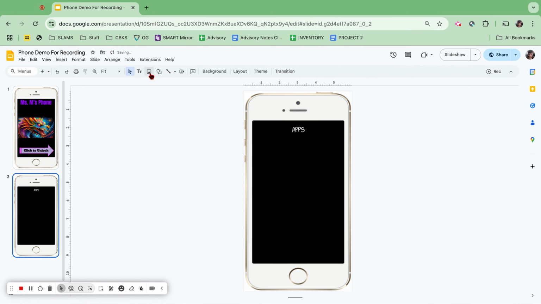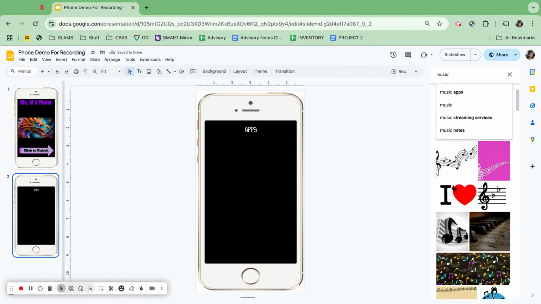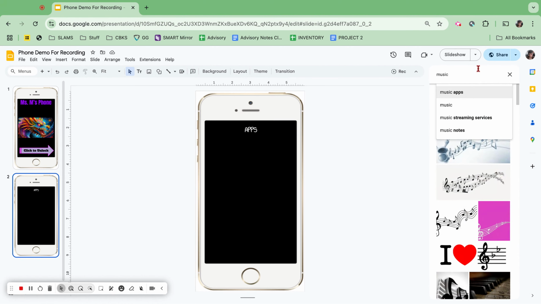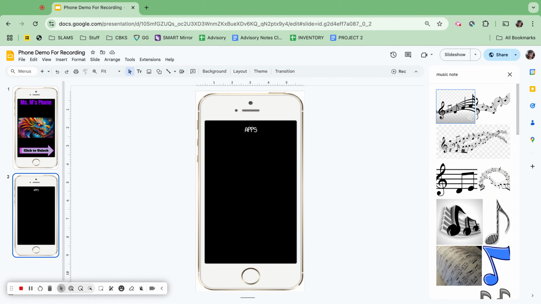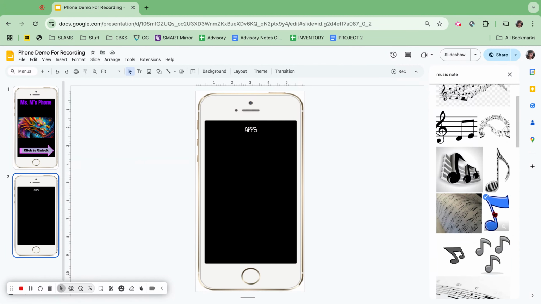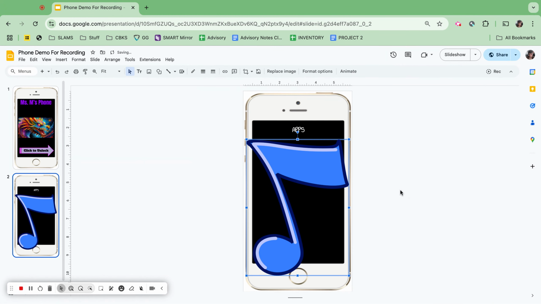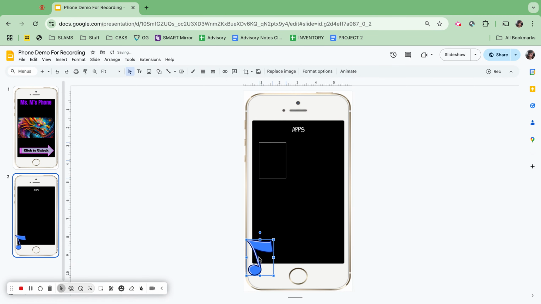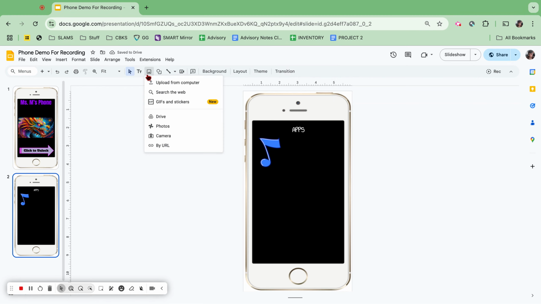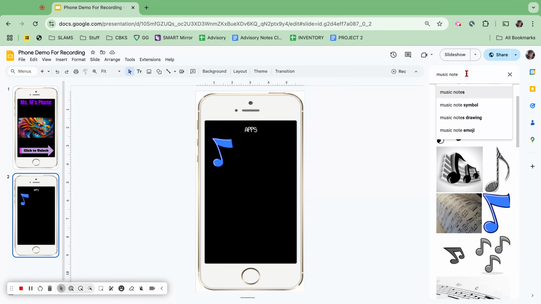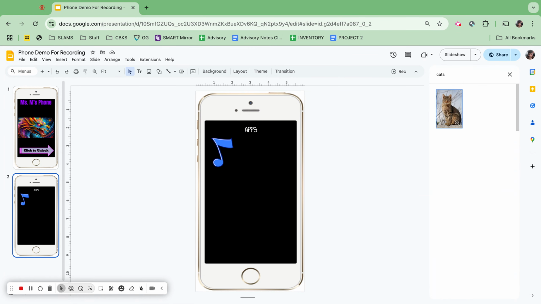So I'm going to delete that. We're going to try again. Let's go find a different one. I'm going to do music note and see if I find anything. Ooh, I like this blue one. So I'm going to grab that one. That looks better, but it's super big. So we're going to shrink it on down and make this our first one. So there's my music.